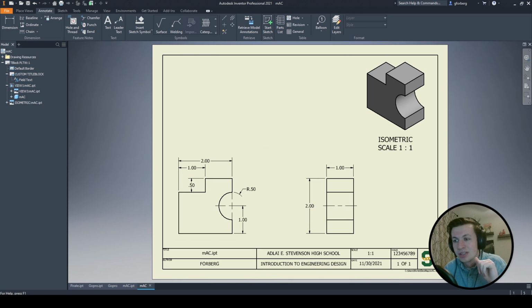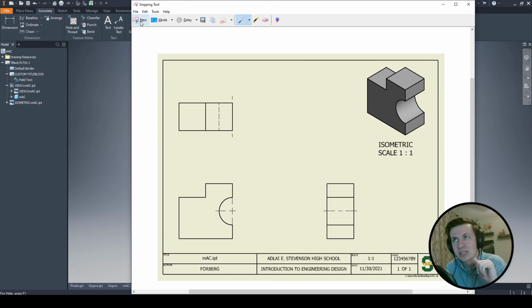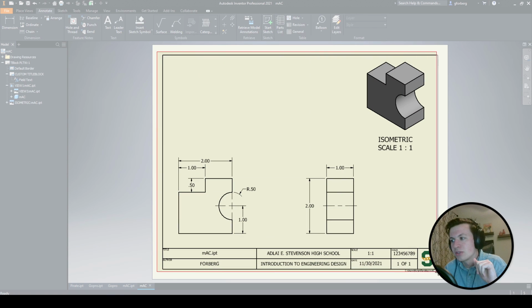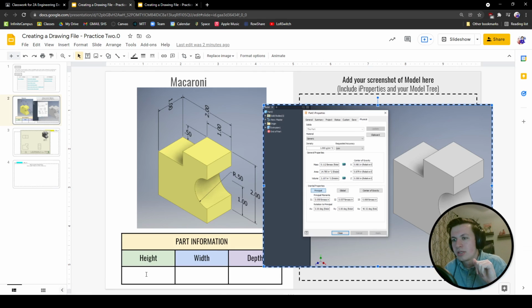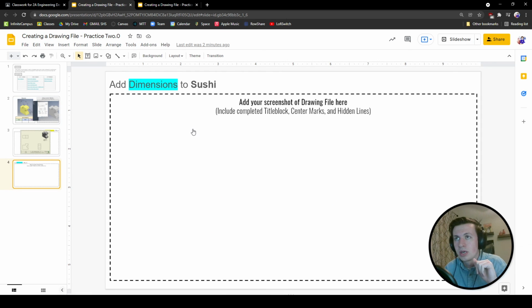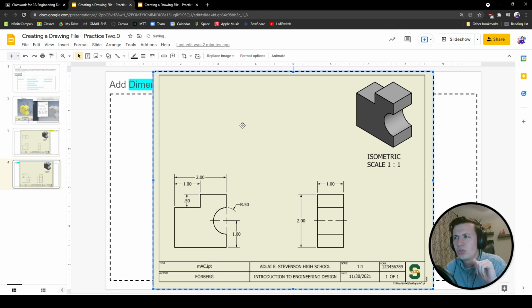That's good. So this, we again grab that snipping tool and drag this out, copy that up, and it goes into our drawing file practice 2. We've got it all done.